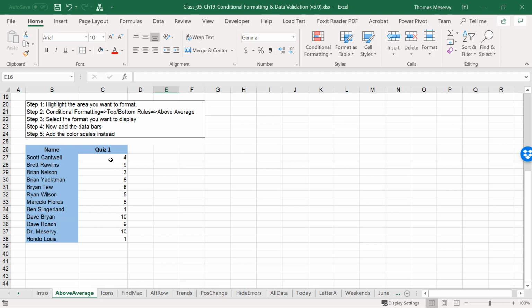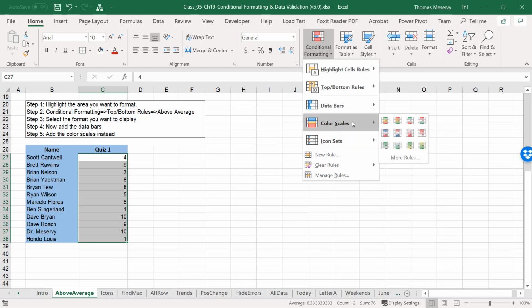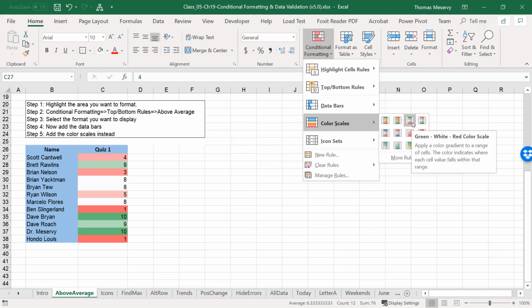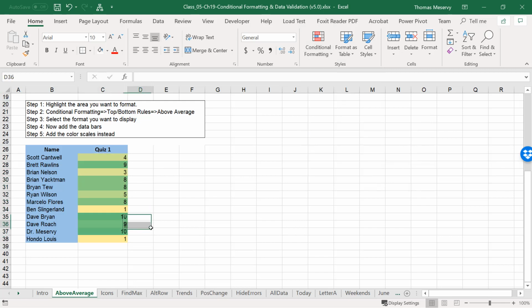For this next one, we'll go ahead and look at color scales. I'll highlight the data here, and under conditional formatting you can come down and select color scales. And as I highlight over, you'll see that the colors change based on the values of the cells below. And we can filter through and find some that we like. Maybe we'll choose this one where the yellow indicates a low value and the dark green indicates a high value, and you can see the gradations in between.